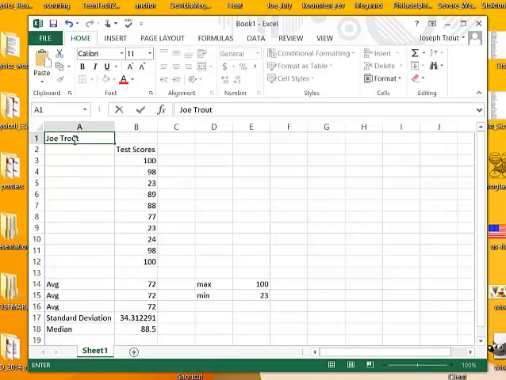I would really appreciate it if you put your name in cell A1, because even if you send it to me in an email, I have to open it up and then I have to go back and forth checking to see who this is from. And if I hit enter, it'll save it for me.